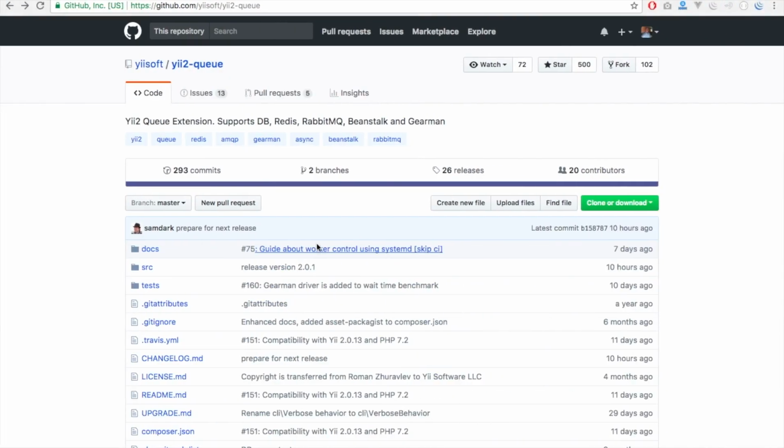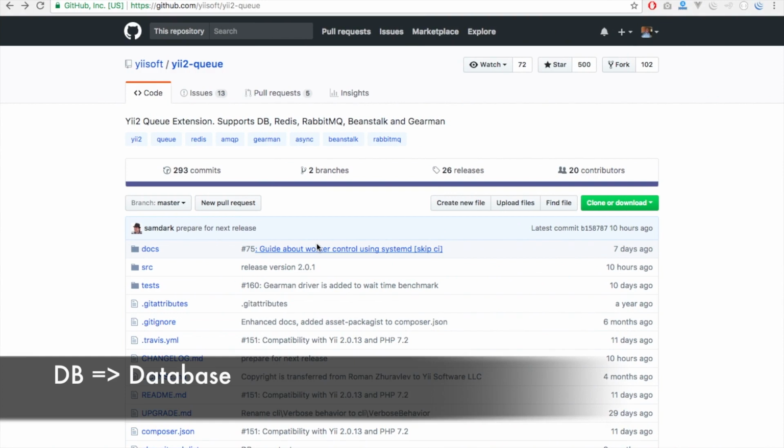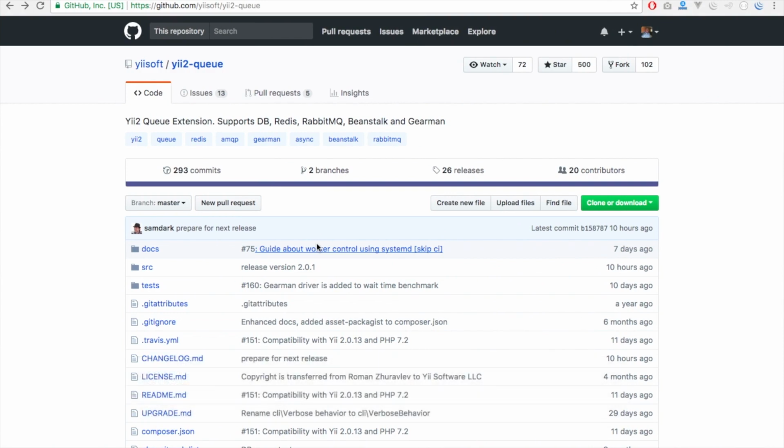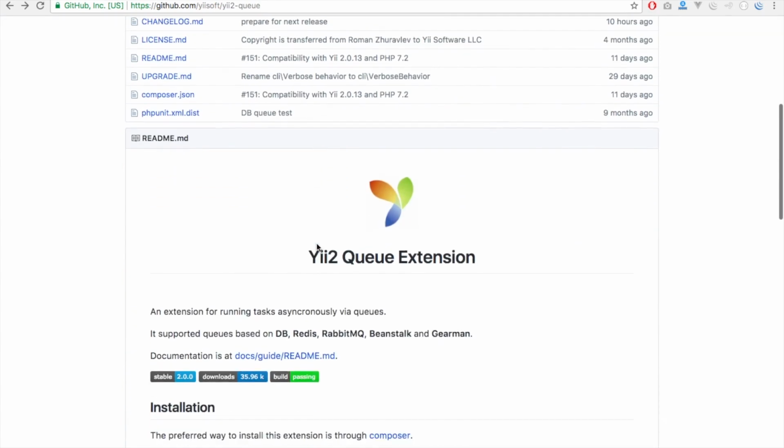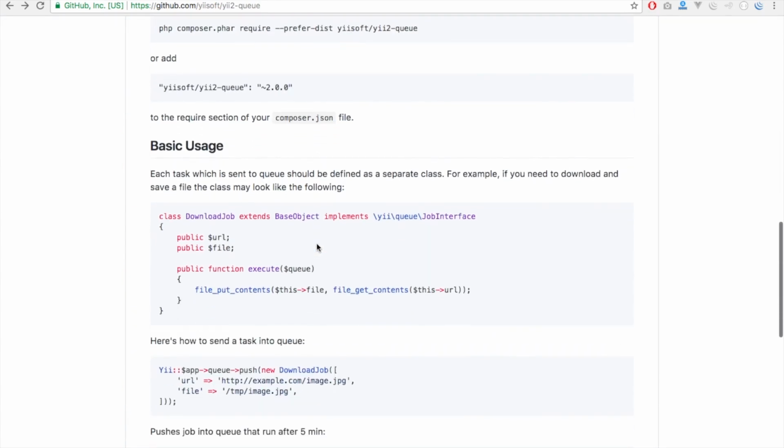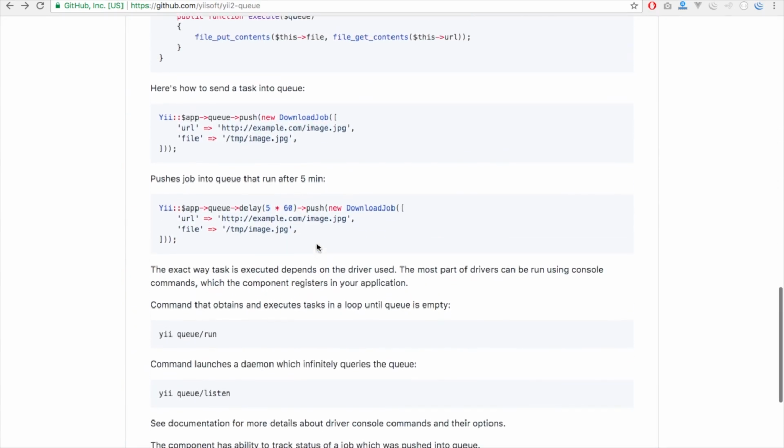So this is the official queue extension, which supports DB, Redis, RabbitMQ, Beanstalk, and Gearman. We will be taking these supports one after the other. In case you want to understand more about the Yii2 queue extension, you can pause this video and take time to go through this page. Here you get to see the details of how to make use of it, but nevertheless, I'll show you how to make use of it.